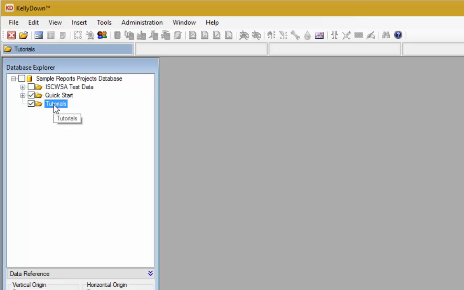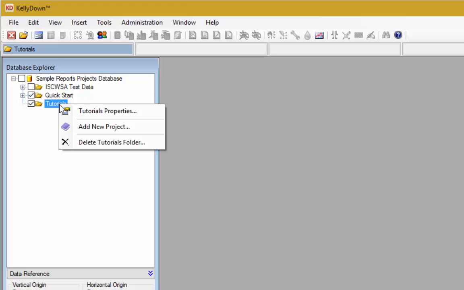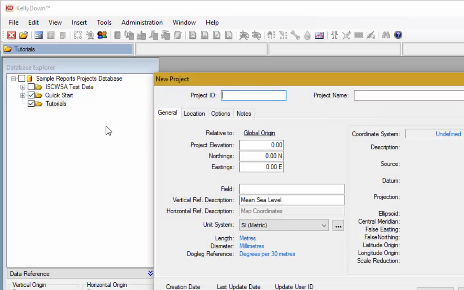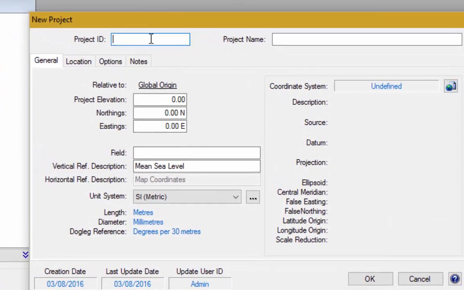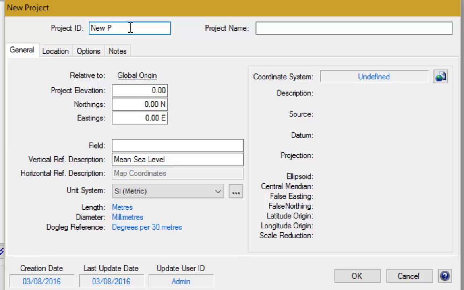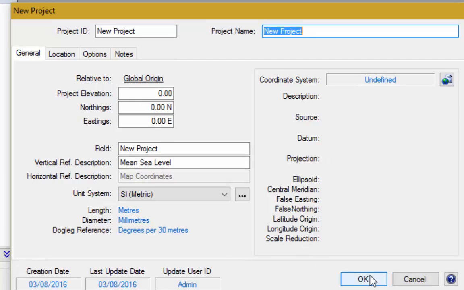So to get started, we're going to create a project into which we want to import the Compass data. We've already created a folder in the Database Explorer called Tutorials. So right-click on that folder, select Add New Project, and then name the project. We're going to call this project New Project. It doesn't matter what we call this project because it will be renamed when we import the Compass data. We're just going to leave the coordinate system as undefined for now. So click on the OK button.